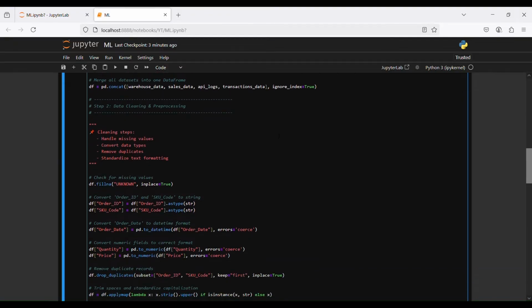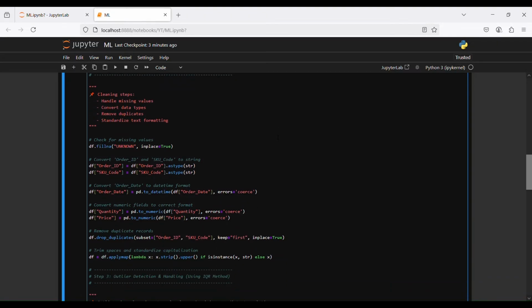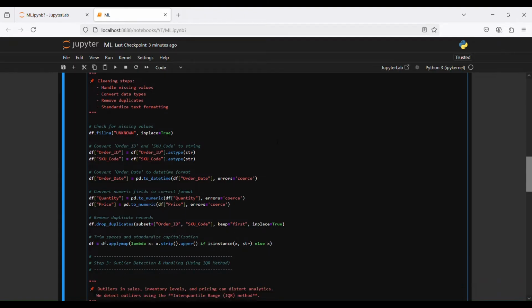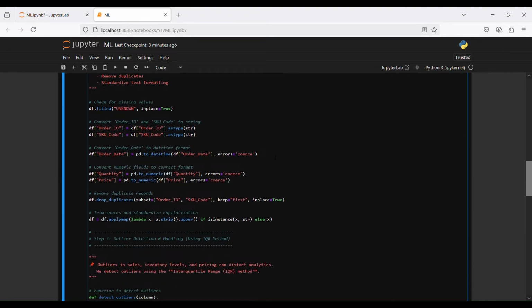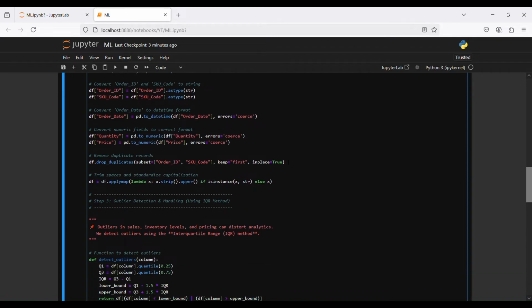After we have the data, we can start cleaning and pre-processing it. So the cleaning steps: handle missing values, convert data types, remove duplicates, standardize text format. So what we have here, we are checking for missing values, so fillna. Then we're converting order ID and SKU code to string, so astype(str) for the order ID and SKU code columns. Then we are converting the order date column to date format, so pandas to_datetime, with errors equal to coerce.